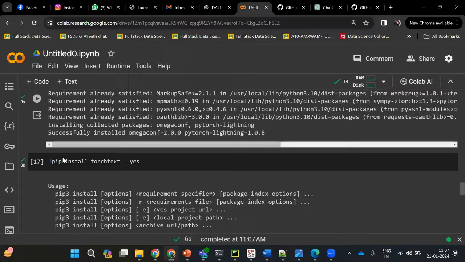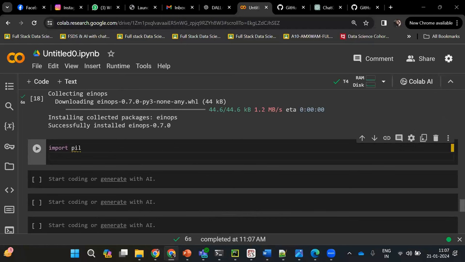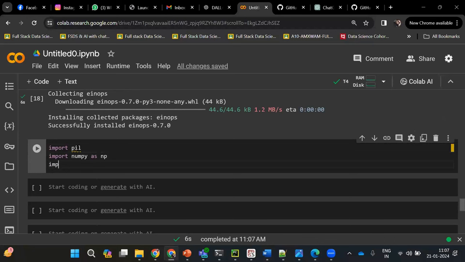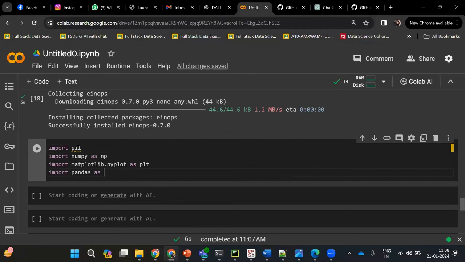And once you install all the libraries, let's import some of the basic things. Import PIL, which is the Pillow image library for images. Import numpy as np, import matplotlib.pyplot as plt, and import pandas as pd, and let's run all of this.